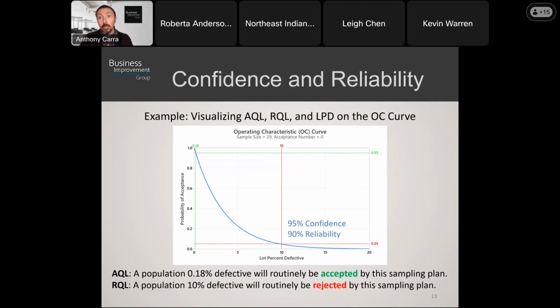Conversely, on the RQL, we're going to see on the right-hand side, the red line. So the green line is my AQL level. The red vertical line is going to be my RQL. And what we'll see here is I'm 95% confident in this sampling. I'm 95% confident that I will reject when I wanted to, right? So I've clearly defined those, highly certain, 95% in both cases.